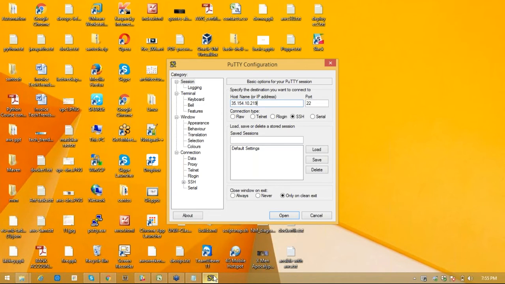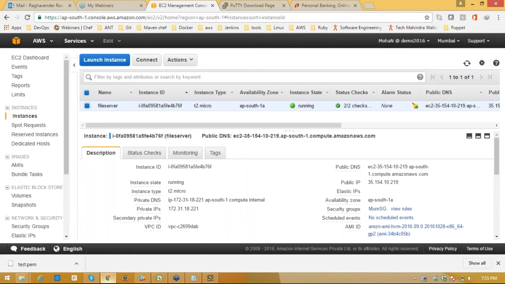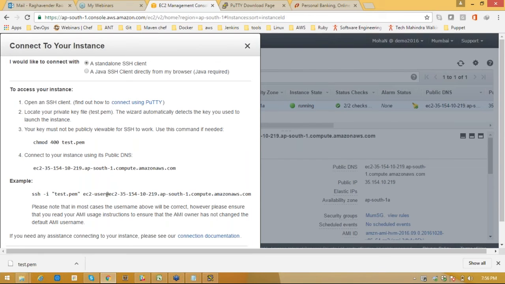But here I don't have any username and password to connect to this server. So I've downloaded a key pair. Through that key pair, I'll connect. Okay, fine. But this key pair is in PEM format. If you want to connect in general, you can say connect. It is saying that you can use this option SSH -i or those things.